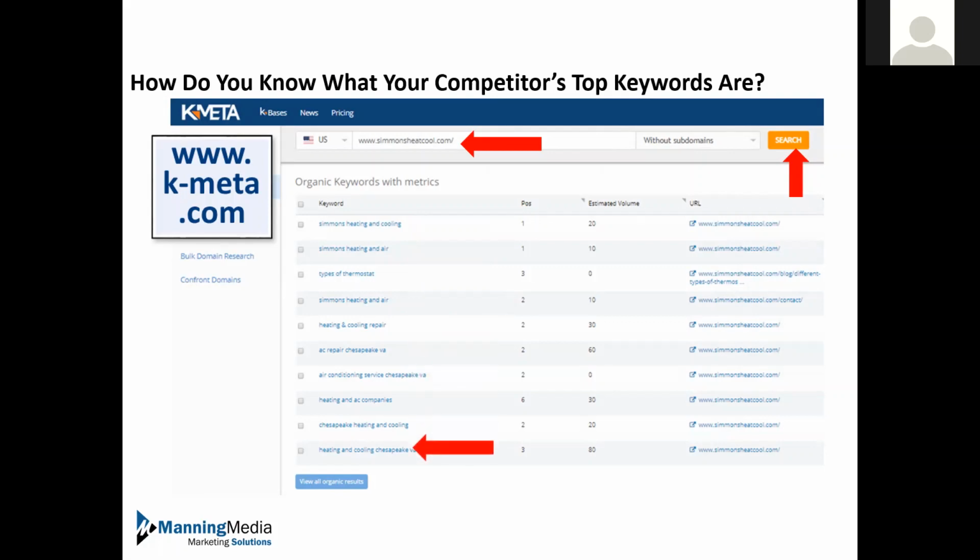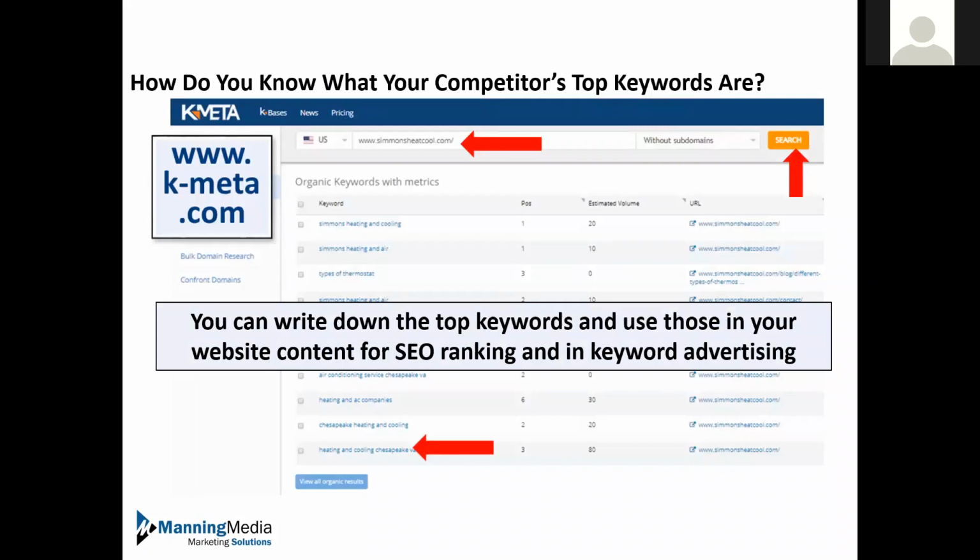What in particular are they using as keywords on their website, and how the reactions are coming through, what sort of volume they're getting. It's a very interesting way to see what sort of keywords your competitors are using, but you can also go ahead and rank yourself. You can put your own website in there and do the very same sort of search. So this way you can write down the top keywords, and you can use those in your own website content to help out with your SEO ranking.